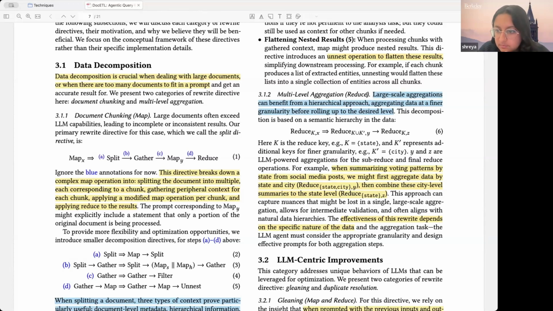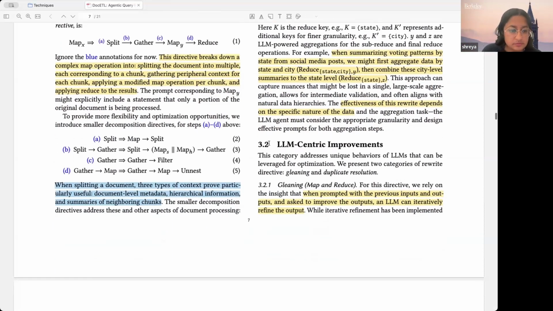So what they propose here is to chunk it up, aggregating the data at a finer granularity. Imagine you're trying to summarize the Harry Potter movies. You could first summarize every scene in the first Harry Potter movie, roll it up to a summary of the first Harry Potter movie, and then roll it up to a summary of the entire Harry Potter series. So that's hierarchical aggregation. And then they have several things here, like LLM-centric improvements.